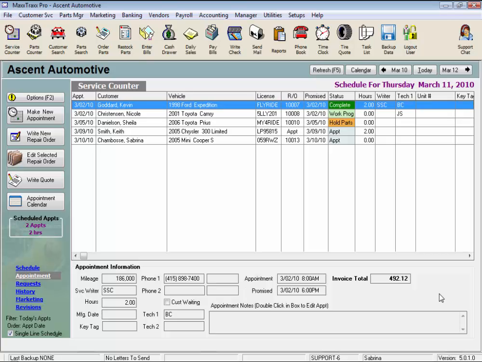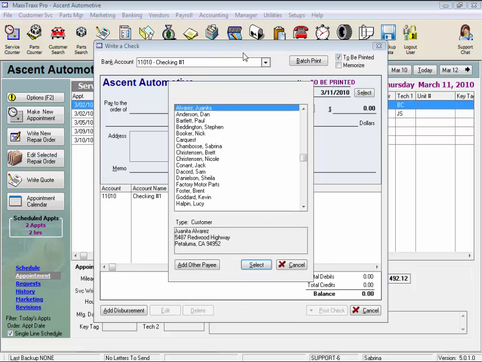Write a check. Let's review the Write a Check feature in MaxxTraxx. From the toolbar, click the Write Check icon and select a payee from the payee list. Customers, vendors, and employee names are automatically added to this list when their records are created.